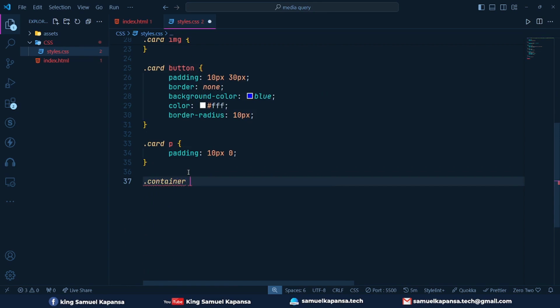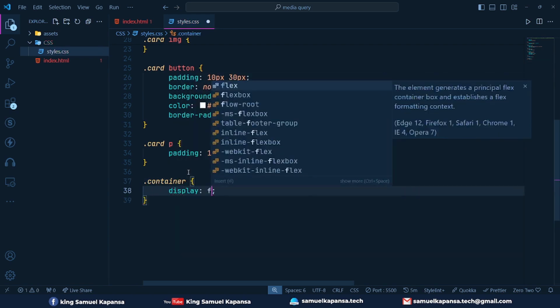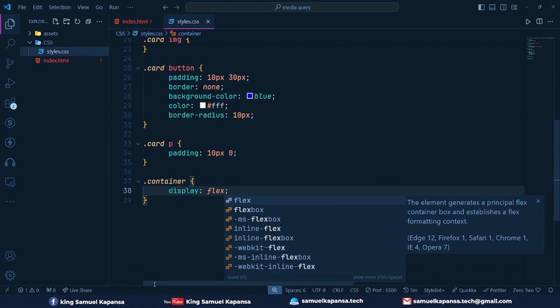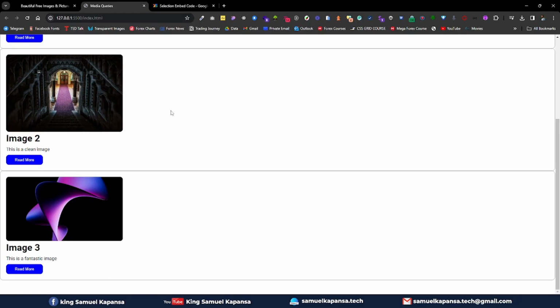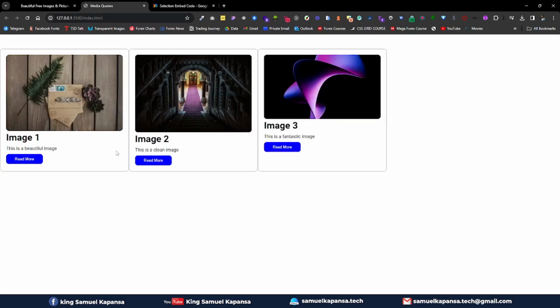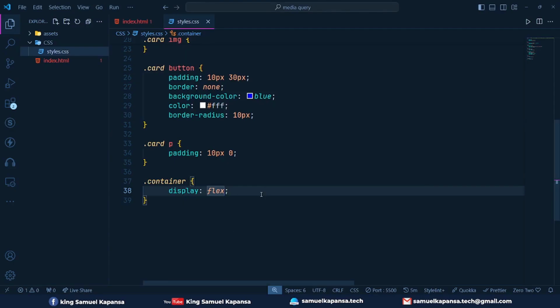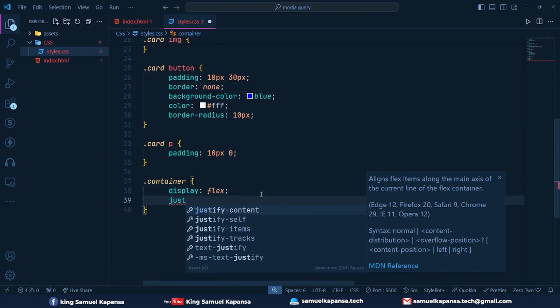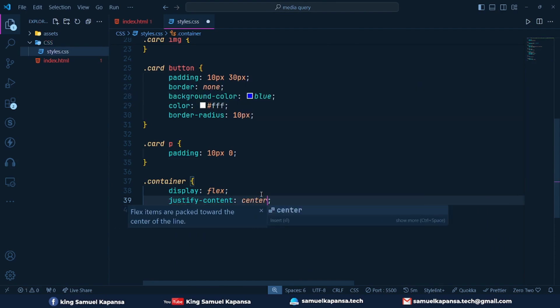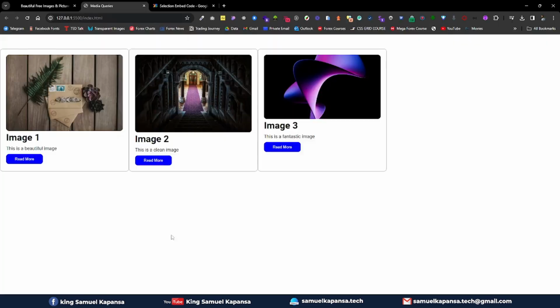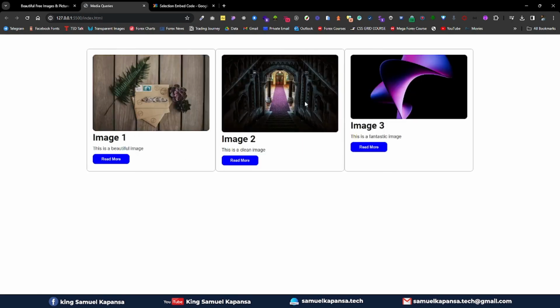So say container, then say display, and say flex. Immediately I apply these properties, they will align themselves like that. Now we want to center them, so there is a property called justify-content, then you say center. When you say center, they will center themselves in the middle like that.